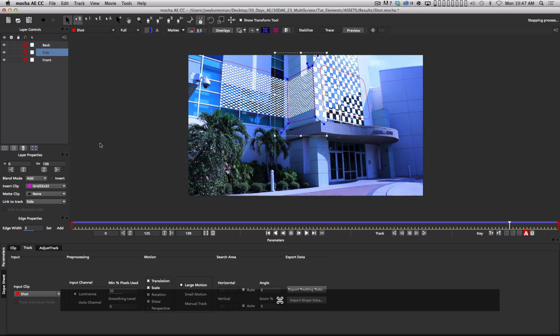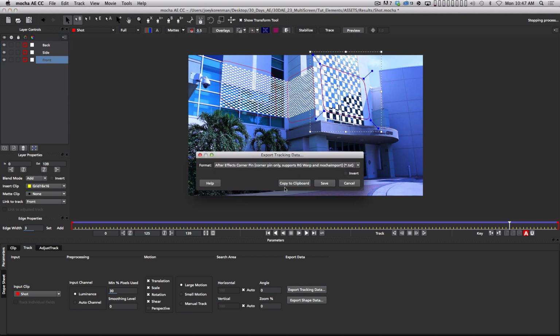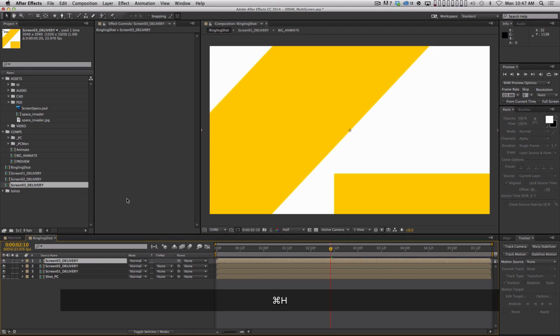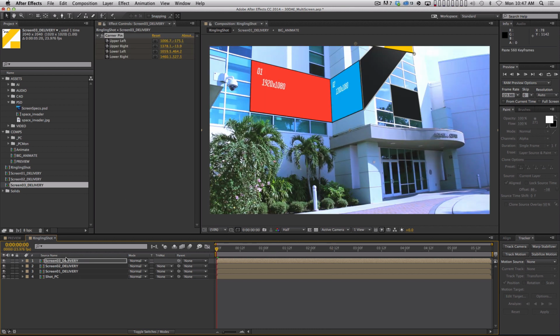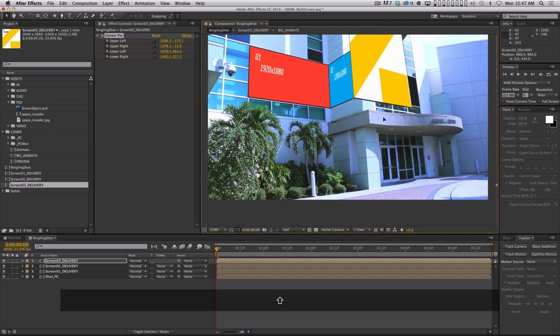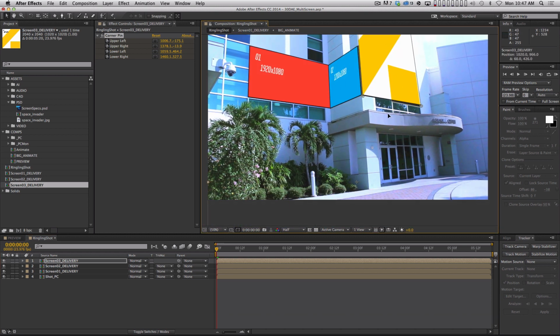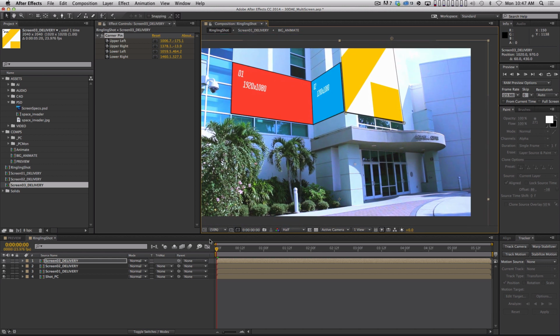And let's go to Mocha and let's grab that layer, export the tracking data, copy to clipboard, and go to the first frame and paste it. All right, now again, because this is not a 1920 by 1080 comp, it's not going to be in the right spot. So we're going to have to drag it down and line it up. Okay, now you'll see that this doesn't line up perfectly.